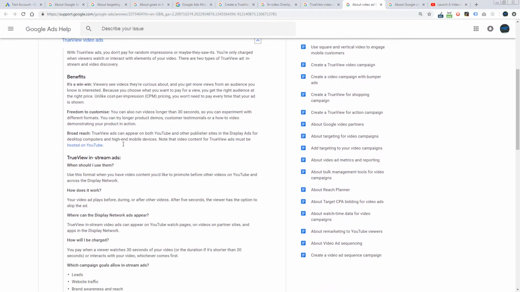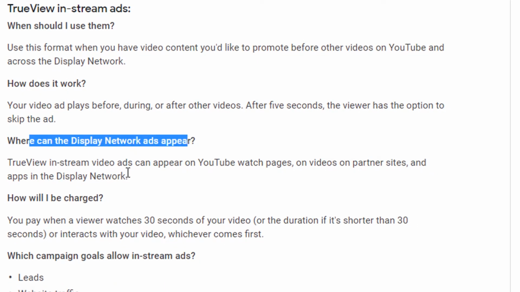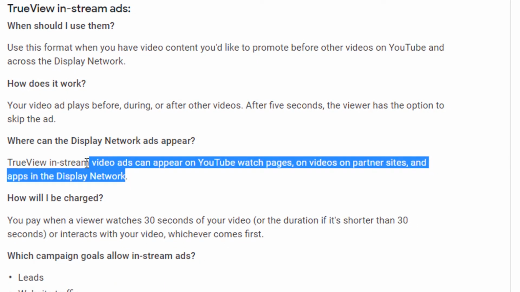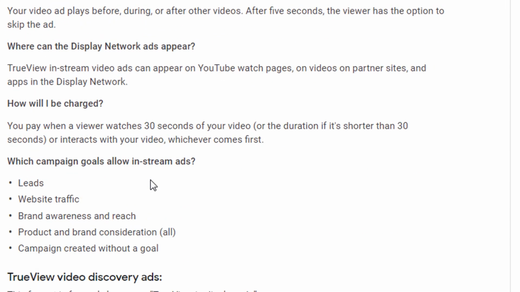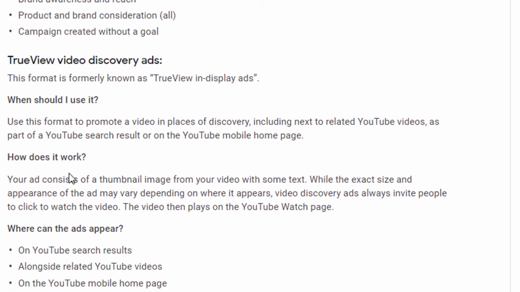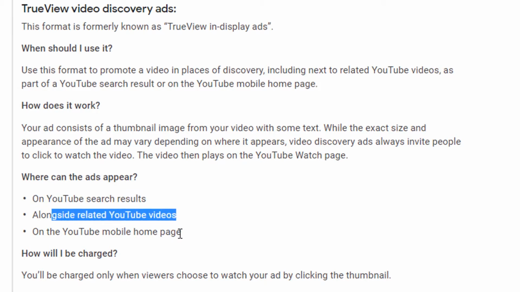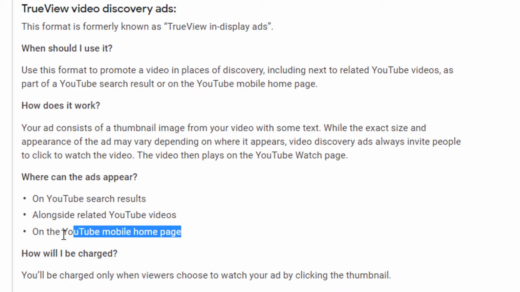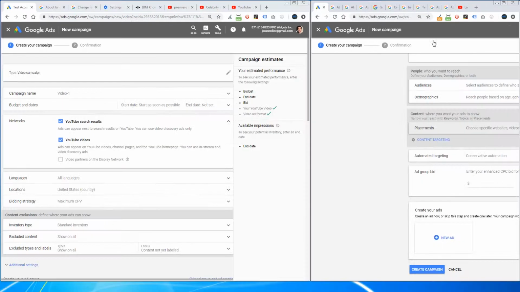Let me just quickly go over, just to be thorough here, where can the display ads appear? TrueView in-stream video ads can appear on YouTube watch pages, on videos, on partner sites, and apps in the display network. So like I said, they can show up on apps, and these are in-stream ads. And then discovery ads can appear on YouTube search results, like we saw, alongside related YouTube videos, so like on watch pages, and on the YouTube mobile homepage. So that's kind of what we already saw. So that's validating what we already know. So that is essentially networks.